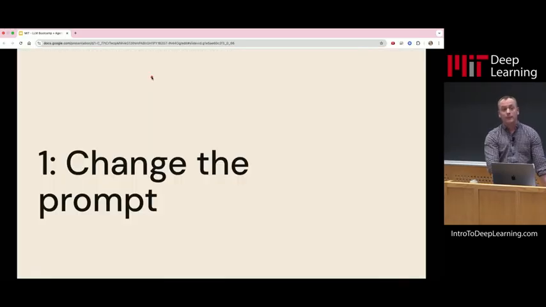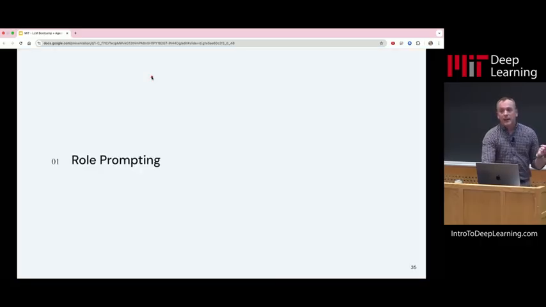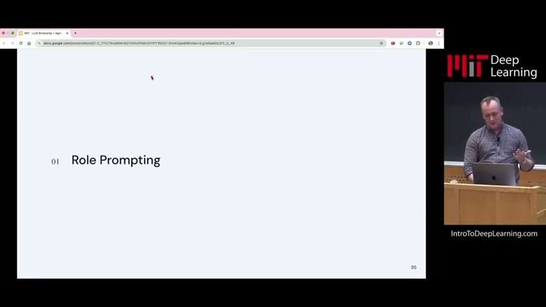Okay, so how do we make it better? We've got this language model. It's got these incredible properties. How do we go about making it better? One thing that you can do, and this is a very active area of research recently, is change the prompt. And so we saw an example of role prompting when we said you are a helpful chatbot just a moment ago. There's lots and lots of other things you can do to change the prompt.